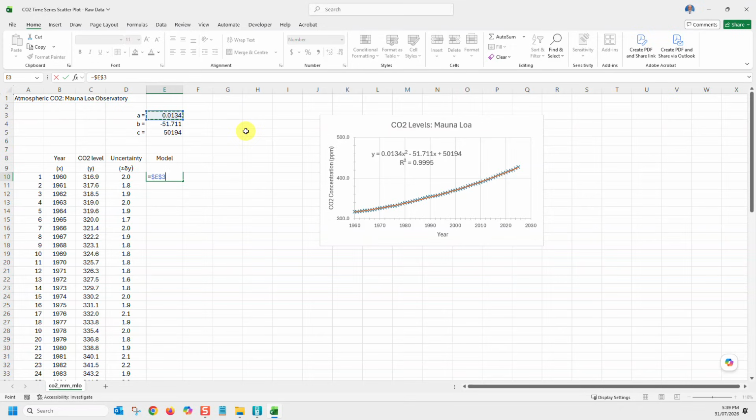I multiply with an asterisk key, and now I'm up to x squared. The x value is stored in cell B10. I don't want dollar signs on that because that's a variable. I do want that one to copy down the page as I go. I use the caret symbol, which is Shift 6, followed by a 2. That means squared. It's the Excel code for the number in E3 multiplied by the number in B10 squared.